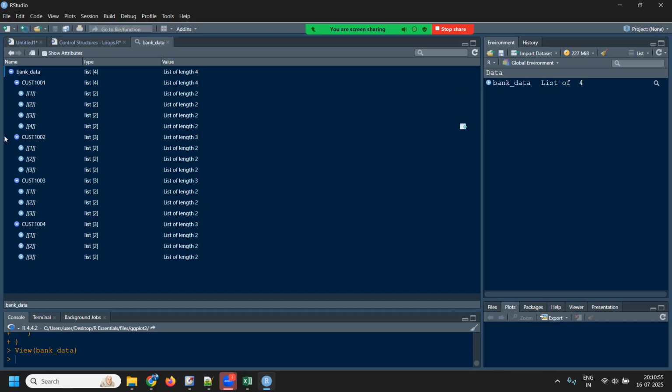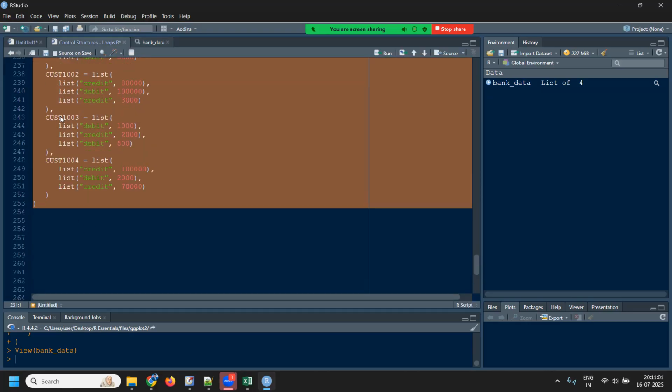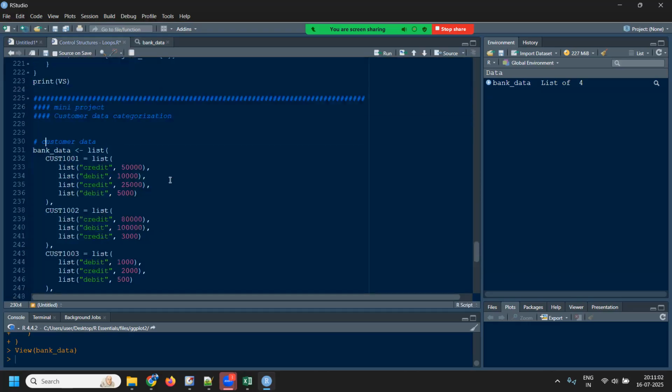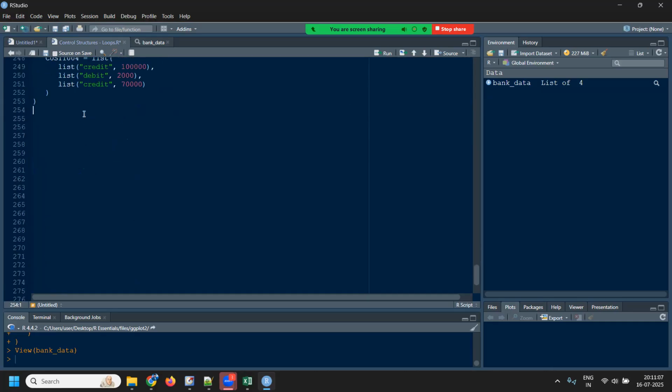Each customer balance I want first. Okay, so I'm expecting an output like this. This is my input, customer data, which is going to be input. Now, what is the expected output for me? This is the expected output.